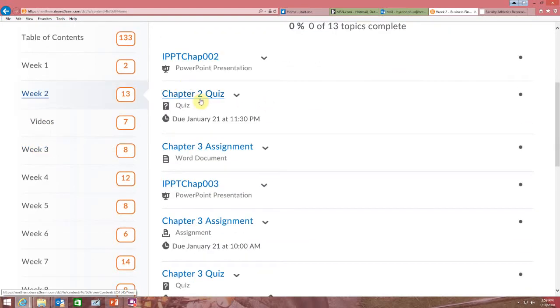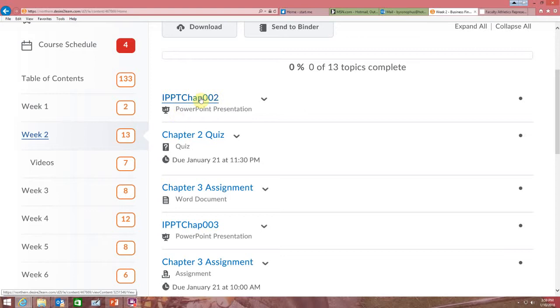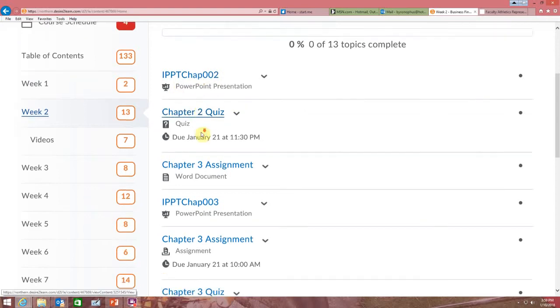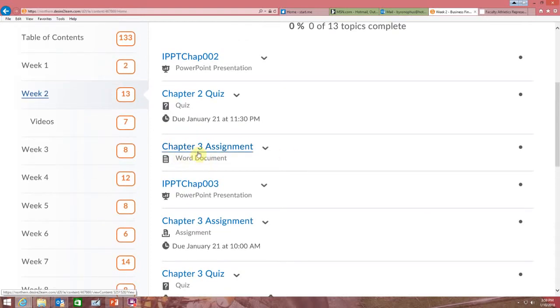Then we do get into some assignments here when we get into chapter 3. Okay, and you'll note chapter 2 still just has a quiz, but you get into chapter 3, which is going to be next week, and we'll have both a quiz and an assignment. Okay, and when it's a Word doc, that's what the actual assignment is, or tells you what it is. These will be problems out of the book.